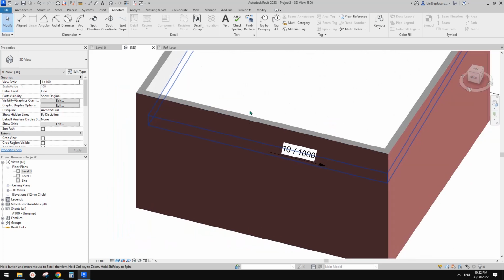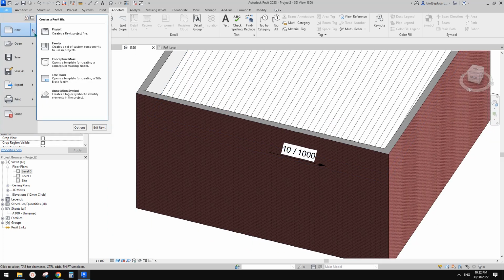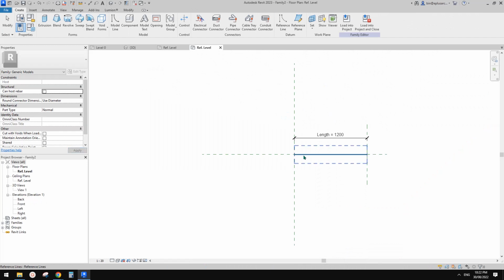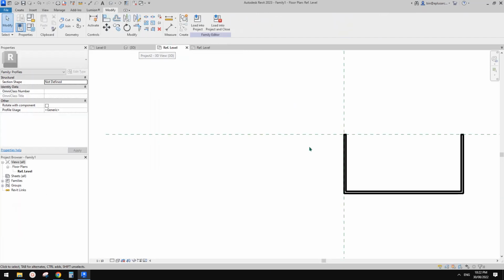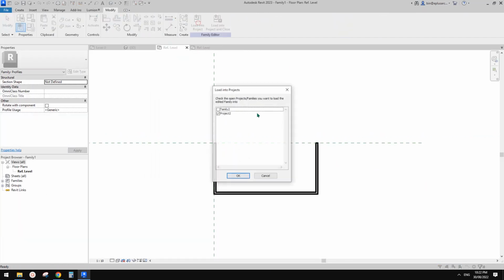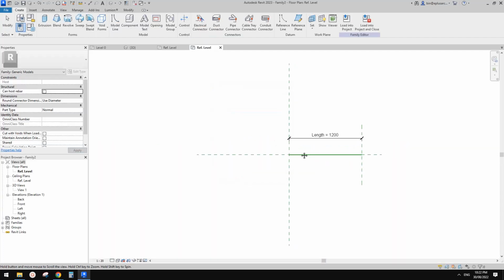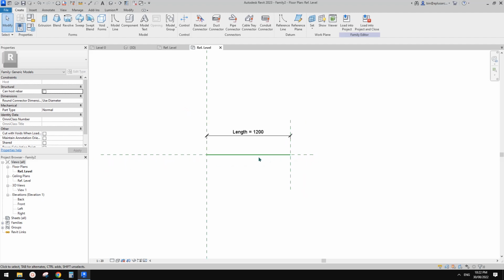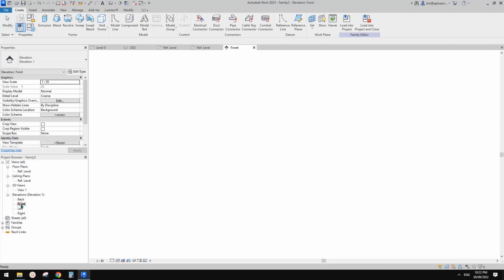Okay, so first let's create a new family. So generic model, line based. Okay, because we already have that profile, I want to use this profile, so I'll load this into that line based family. And okay, so now this is a floor plan. So I'm going to go to front view.